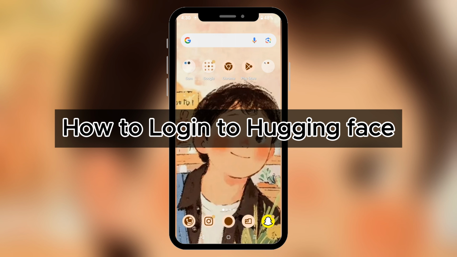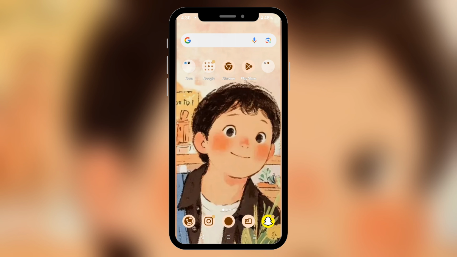How to log into Hugging Face. Want to dive into the world of AI and need to access Hugging Face? It's super straightforward to log in. Let's walk through it together.